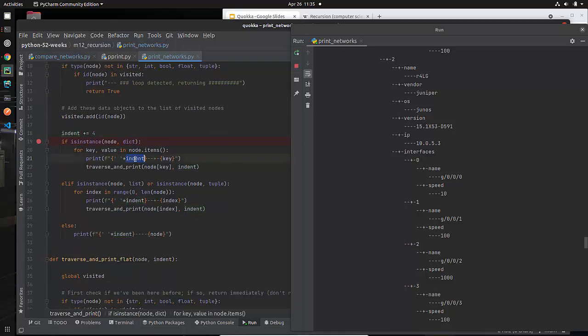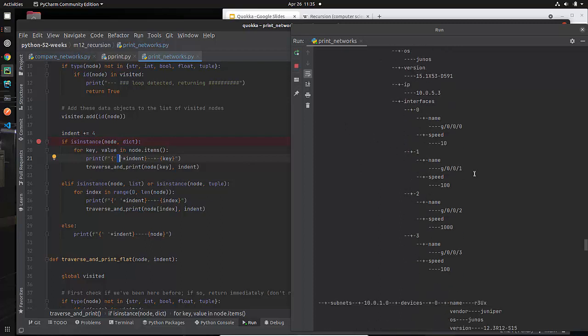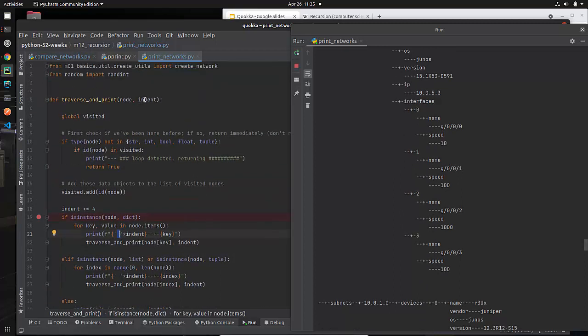So whatever the indentation is, I'm taking a space and multiplying it by the indent. That's how I get X number of spaces, and then I'm printing it out, and that allows everything to be indented nicely so that it looks like you'd kind of expect it to look. So in this situation, I am passing in the indent, and that makes it nice and easy to do.